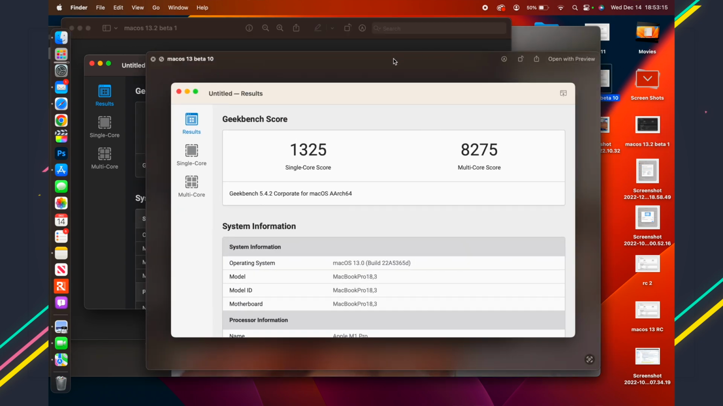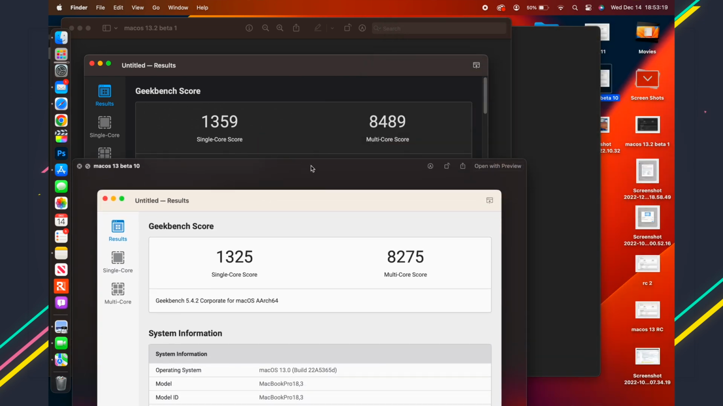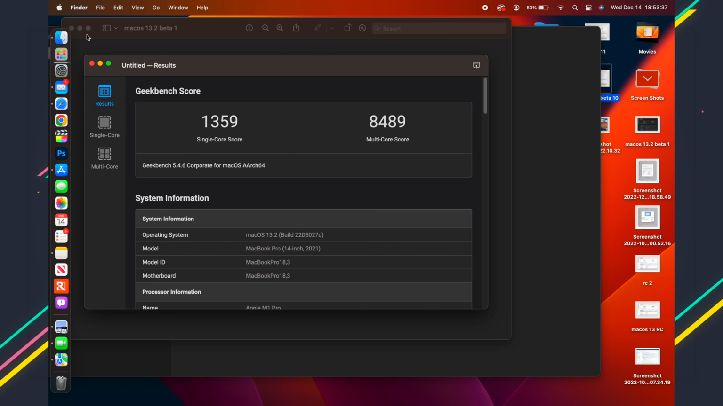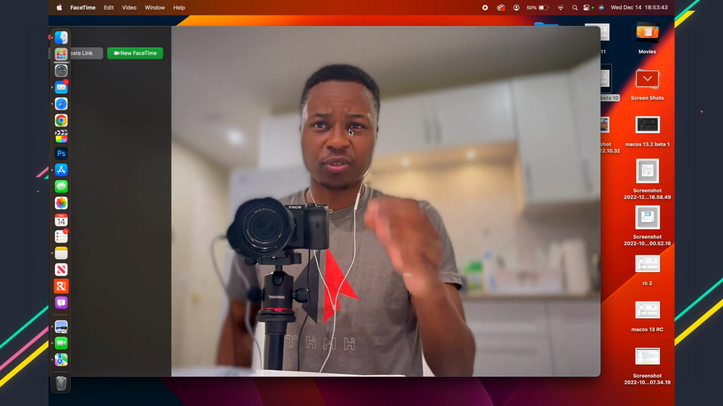You can see here side by side macOS Ventura 13 beta, I believe this is beta 10, I had 1325 and 8275. So you can see that actually macOS 13.2 beta 1 scores higher than macOS 13 beta 10. So Geekbench, I'll keep an eye on it and tell you whether this increases or decreases as we go on with our testing when it comes to this update.